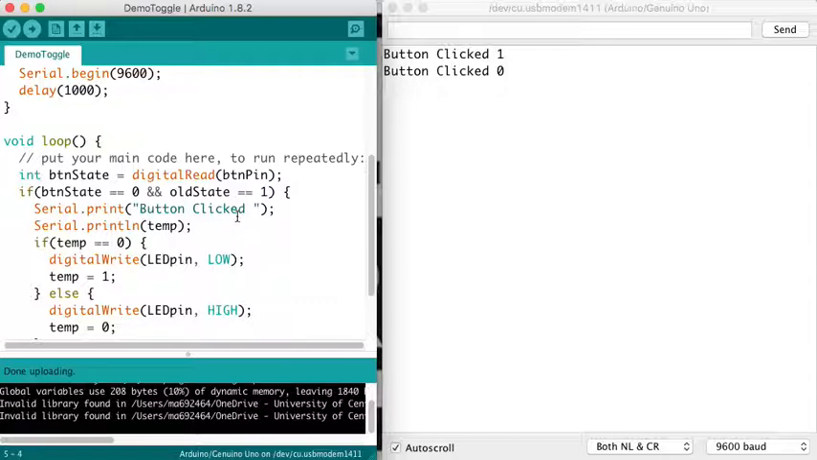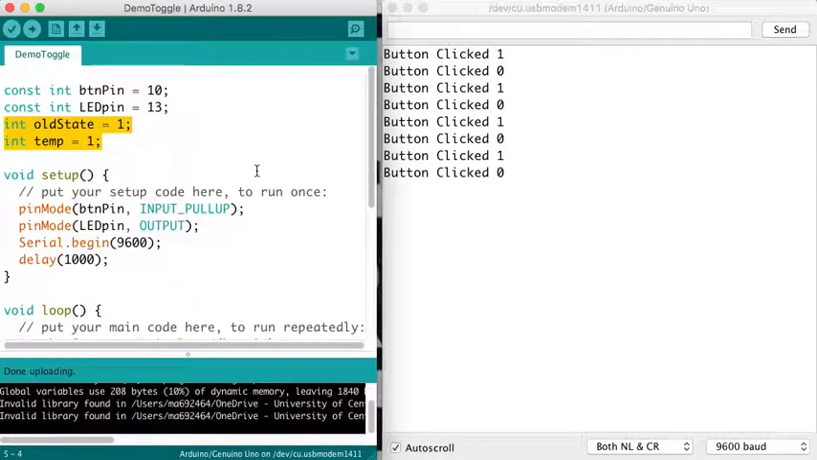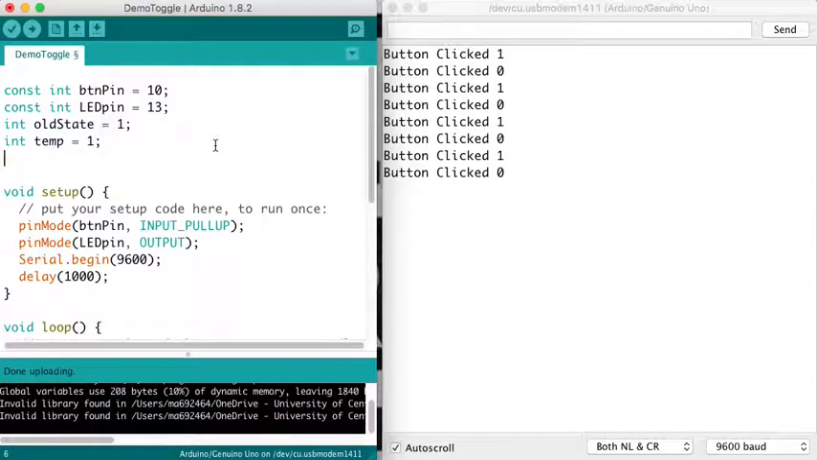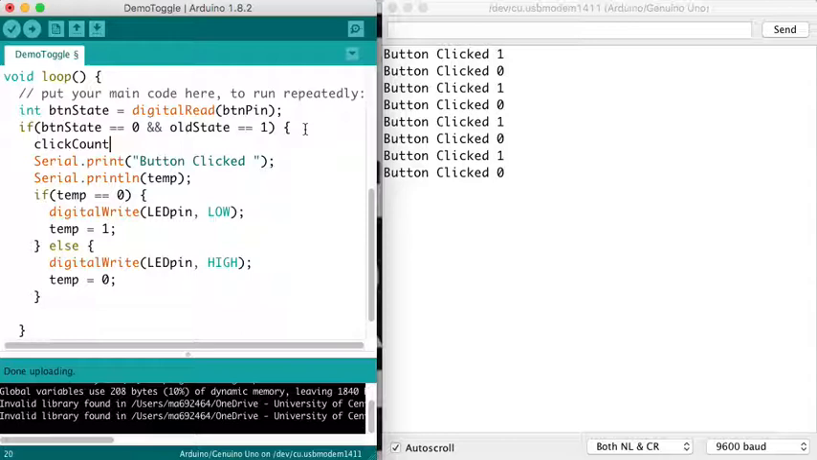There's another neat thing that we could do with this now, though, since we know that the button is only being clicked once, no matter how long I hold it. I could actually now count how many times it's being clicked. So let's add another variable. We'll call it click count. That's going to be equal to 0. And so now all I have to do is increment click count when I'm in this state. So every time it's pressed, I'm going to say click count plus plus, which is the same as saying click count equals click count plus 1.